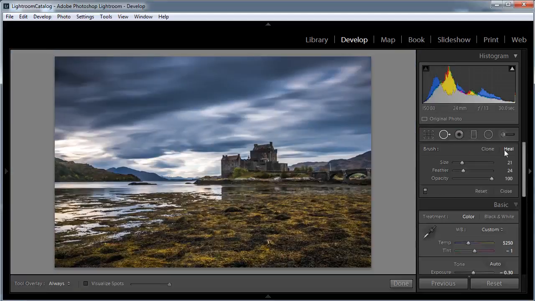I'm going to make sure my brush is set to heal. The size of my brush, I'm going to adjust to suit the size of these spots. So I can do that with my scroll wheel on the mouse. I'm going to set it somewhere around about 50 or so, perhaps 60, just to make sure we cover the whole area.